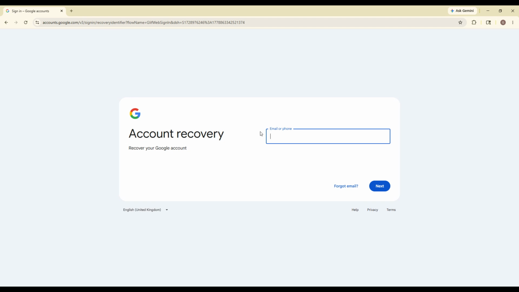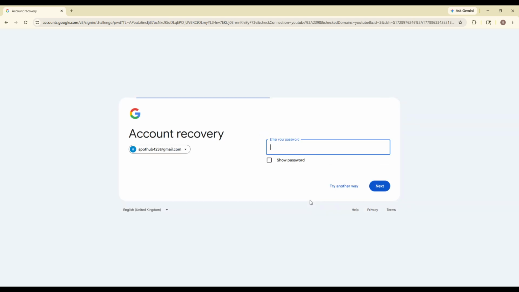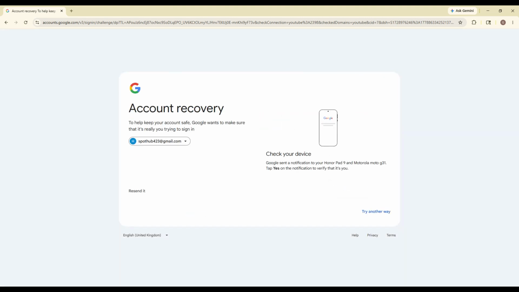Google will now ask you to confirm that you're trying to recover this account. If you remember your password, you can type it in here, but if you don't, worry not. Just click Try Another Way. This is where Google will begin showing you different recovery options based on what you have set up on your account. You may be asked to enter the last password you remember using. If you know even an older password, type it in as accurately as possible and continue.